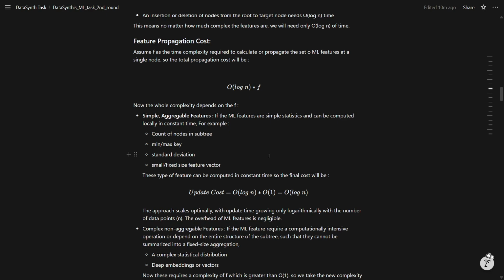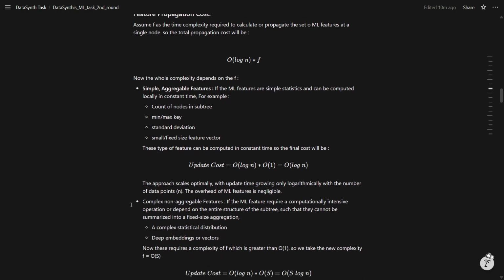I mean, that can be computed locally in constant time. For example, I have taken the count of nodes in the subtree, min/max key, standard deviation, a small or fixed-size feature vector. This type of feature calculation can be done in O(1) time. So for this type of feature, our total update cost will be O(log n). It doesn't have any problem.